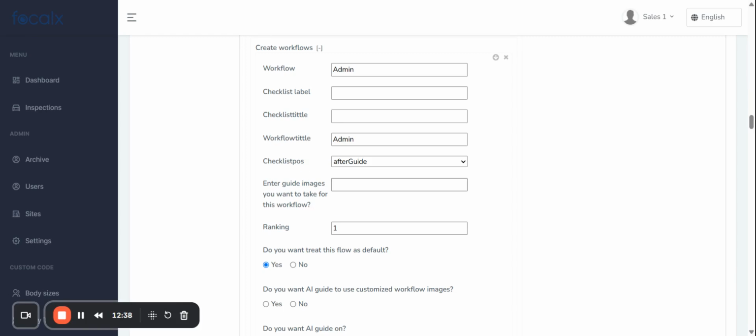For example, if the user says, out of 10 exterior images, I want only 4 exterior images and 4 interior images, that image customization we can do from this option, where we enter the guide images you want to take for this workflow. By giving that particular customization for the images, we can do it. For example, I can give a front image, then a rear image, and so on. Whatever particular images the client wants to capture, only those images we can set here as a customization.